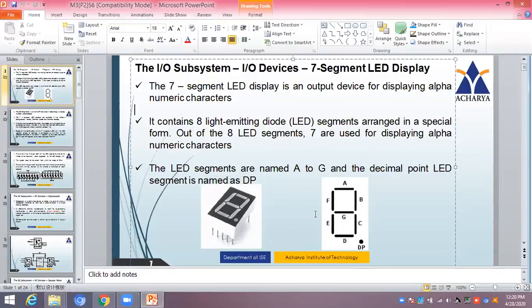Among these, 7 are used for displaying the alphanumeric characters, and the 8th one is just to help for sending the 8-bit data. We will not be using this segment for displaying any character, but it is part of the circuit. As we know, we have 8-bit controllers and we'll be transferring data in terms of 8 bits, so for that we have this DP as a substitute.